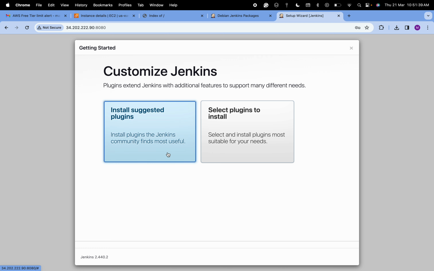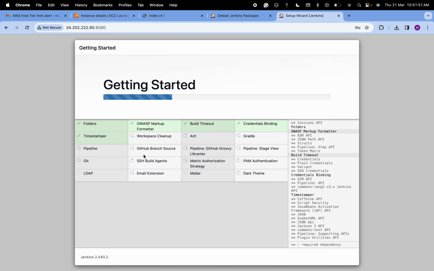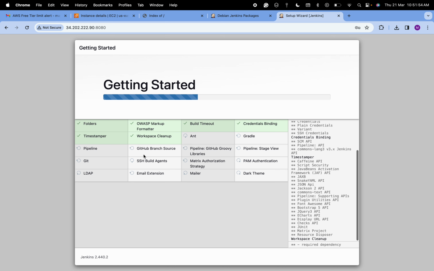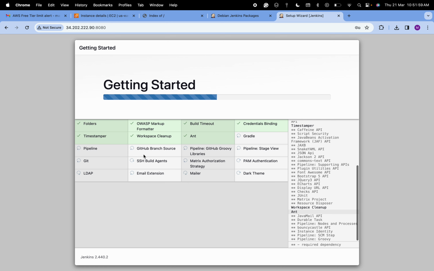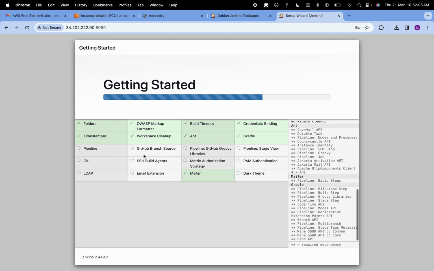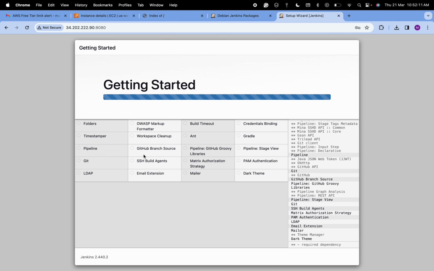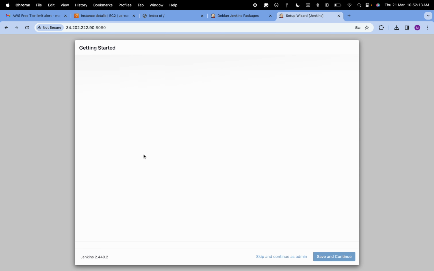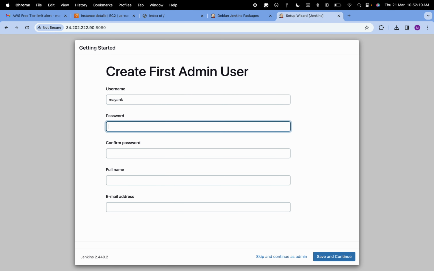Now you have to install the suggested plugins. Just wait, everything will be installed. If we use a T2 micro, it could take more time, because the size of this deployment could be heavy. It will not be heavy now, but it will be heavy when we do the deployment. So give a username and password.